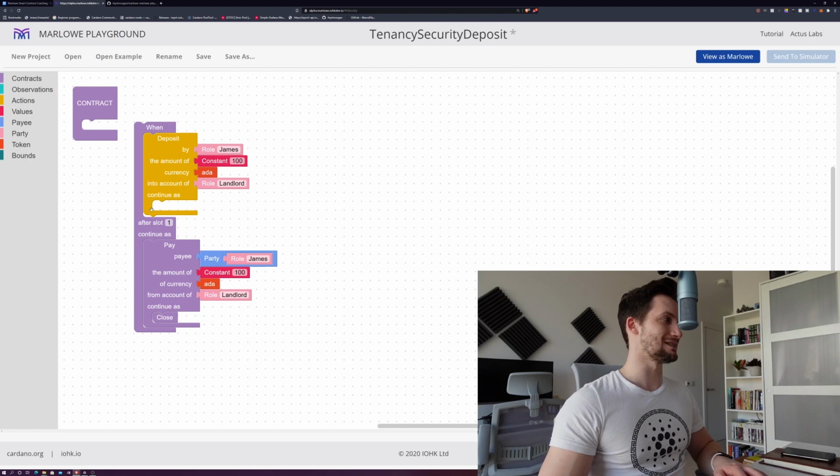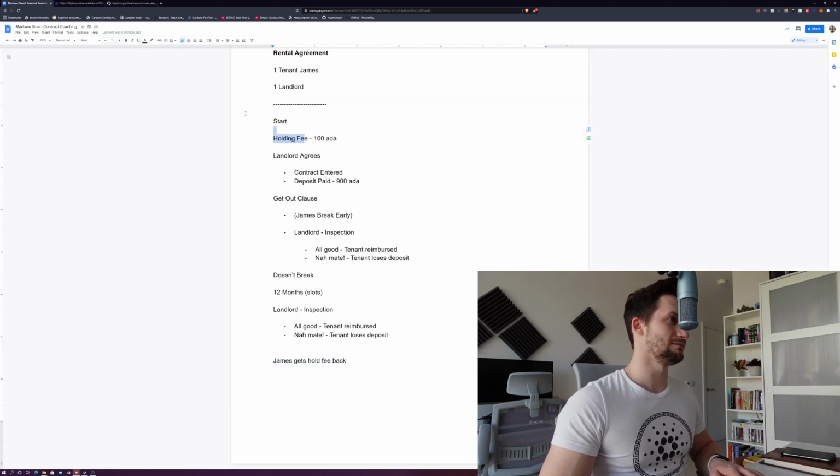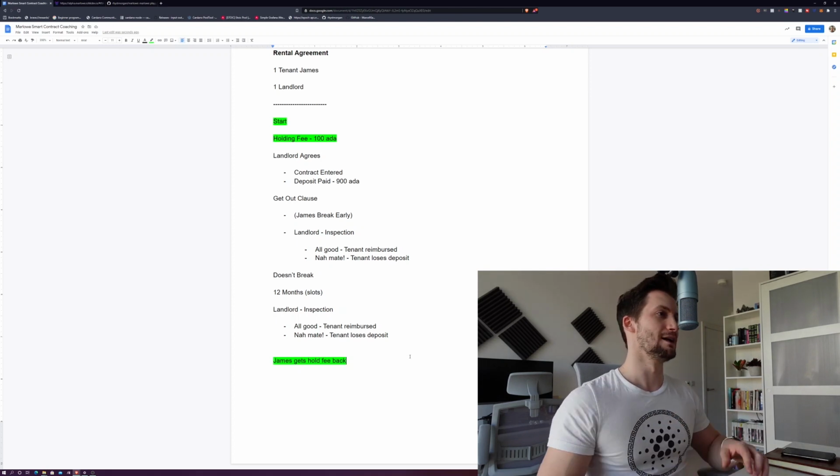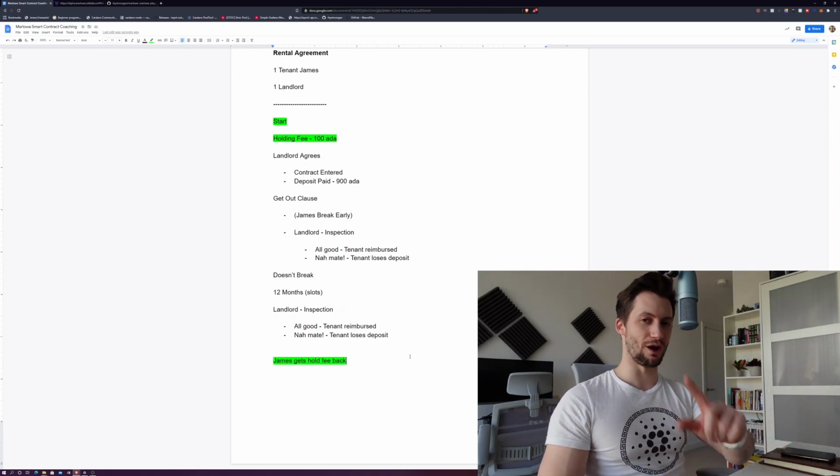Okay, so just in doing this, we have this bit done, so that can go green. And we also have this bit done, so that can go green. Now this bottom bit, James gets his holding fee back. This is going to show up in a couple of different places in the contract. Don't worry about that right now. I'm going to explain it when it happens.